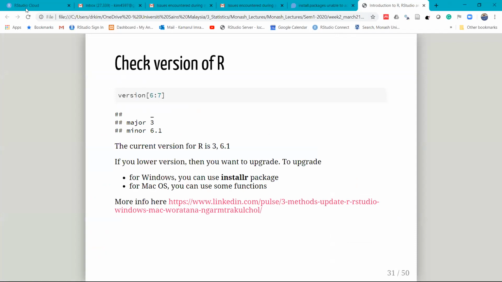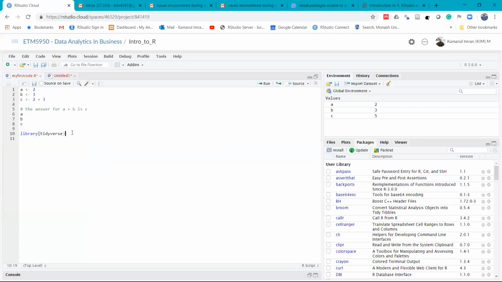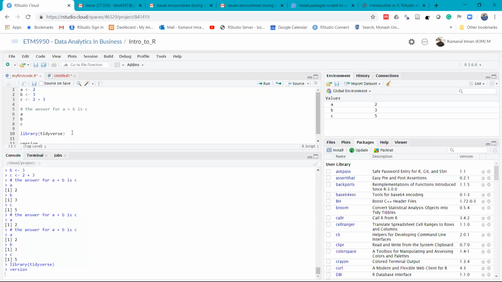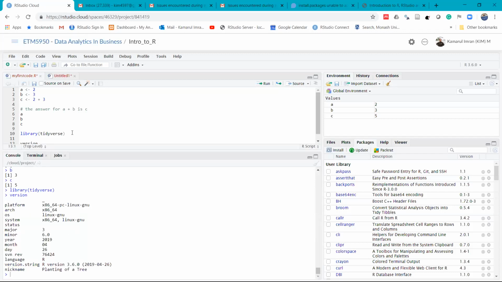Okay, next, could you type version, right? And then press Control Enter. The R version that we are using on RStudio Cloud is version 3.6.0.